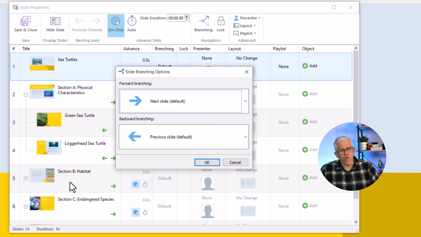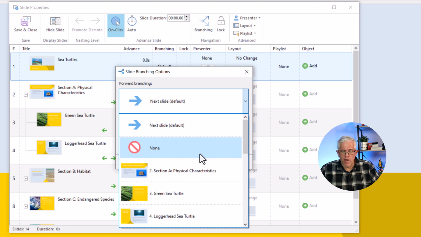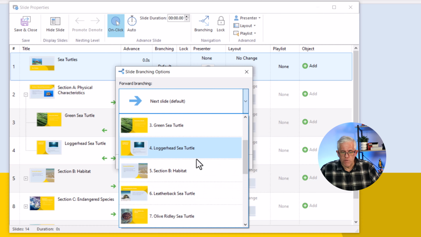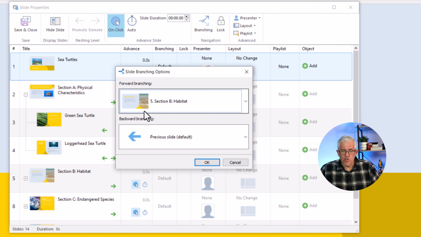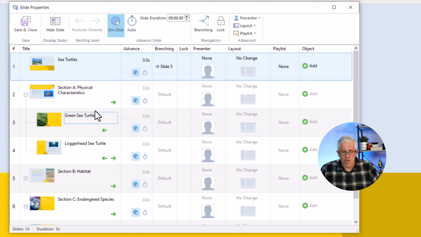And I would put a lot more in here. I would put in quizzes and different interactions and things that would make it more of a review process and more of a learning course. But I will go in here, and instead of going from the title slide to the next slide, which would be section A, I'm actually going to have that go to section B, which is habitat. So in this second version of the course, it's going to go from the title slide right into section B, skipping over section A. Now I'm going to say OK to that.